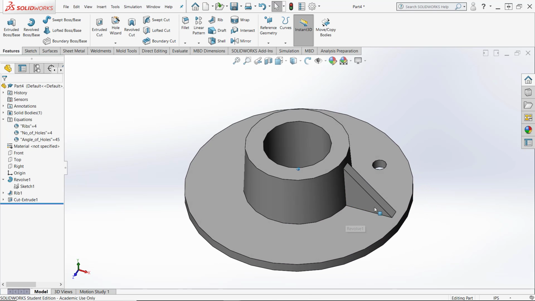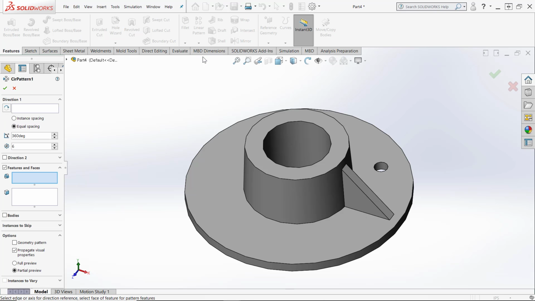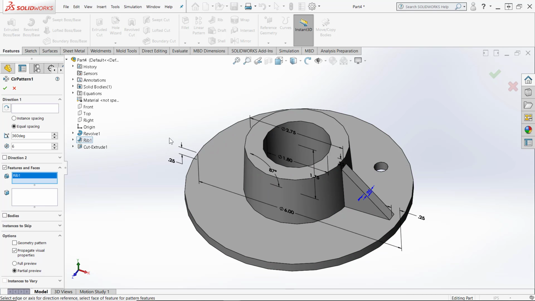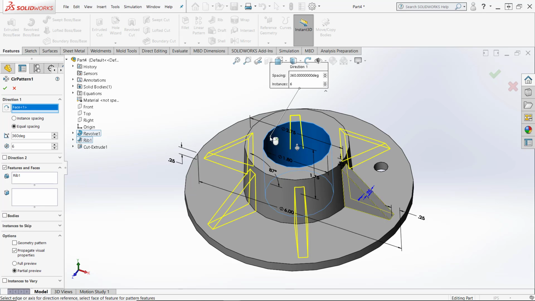Now, if I'm always going to have the number of ribs equal to the number of holes, I could do this as one pattern. But let's assume that we might do these separately, with a different number of ribs. And so I'll do a circular pattern, and I will select the rib, and then I want to go about the center of the part, and for the number of copies I want that to be equal to the global variable ribs.